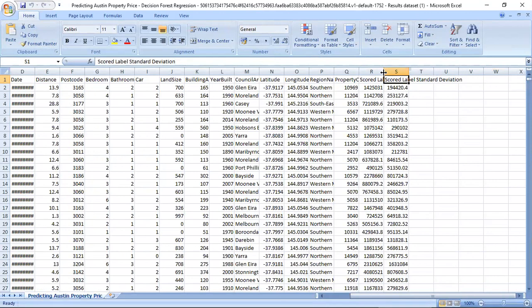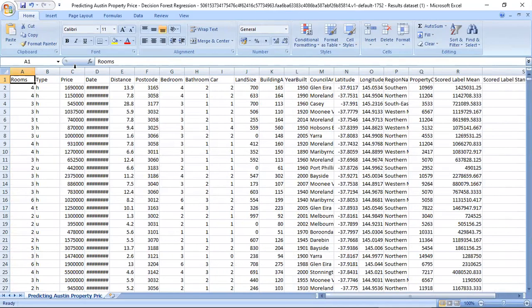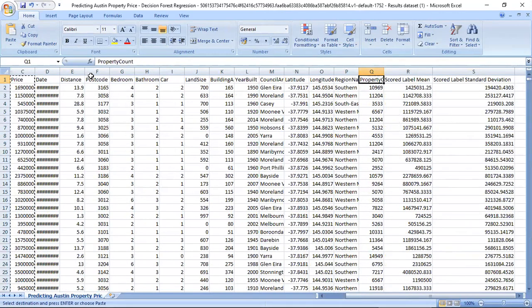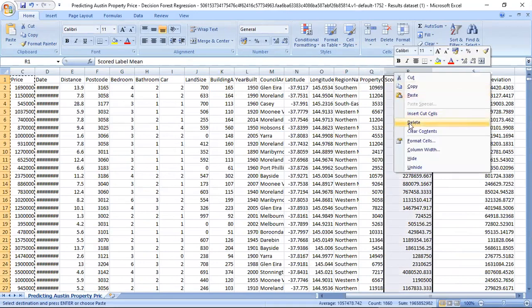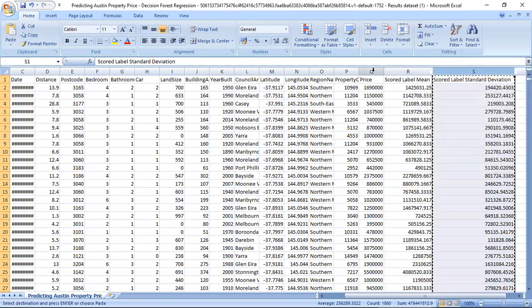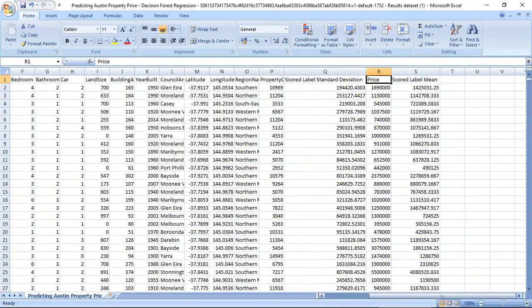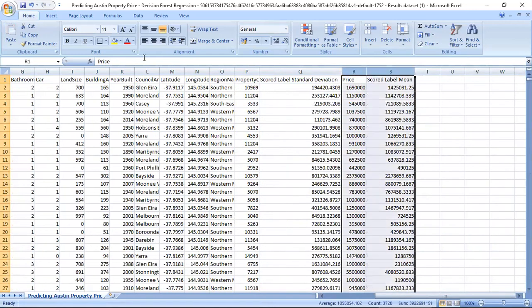We have score level and score level mean. Let me click on save and let me cut price and drop it right here. And I don't need this data. Let me put it aside. So we will be focusing on price and score level. Okay.